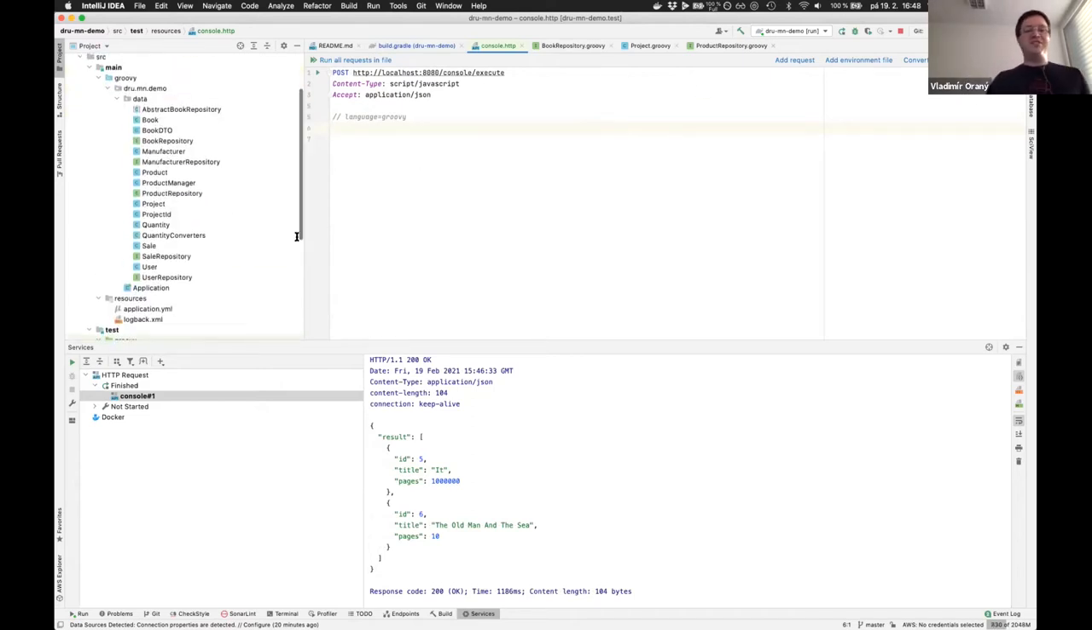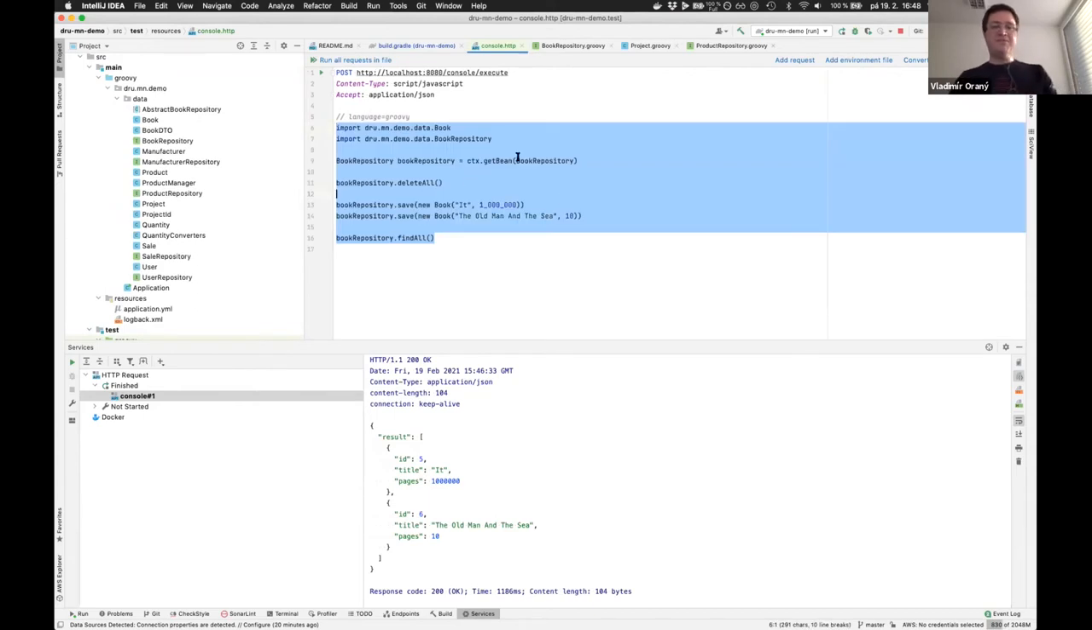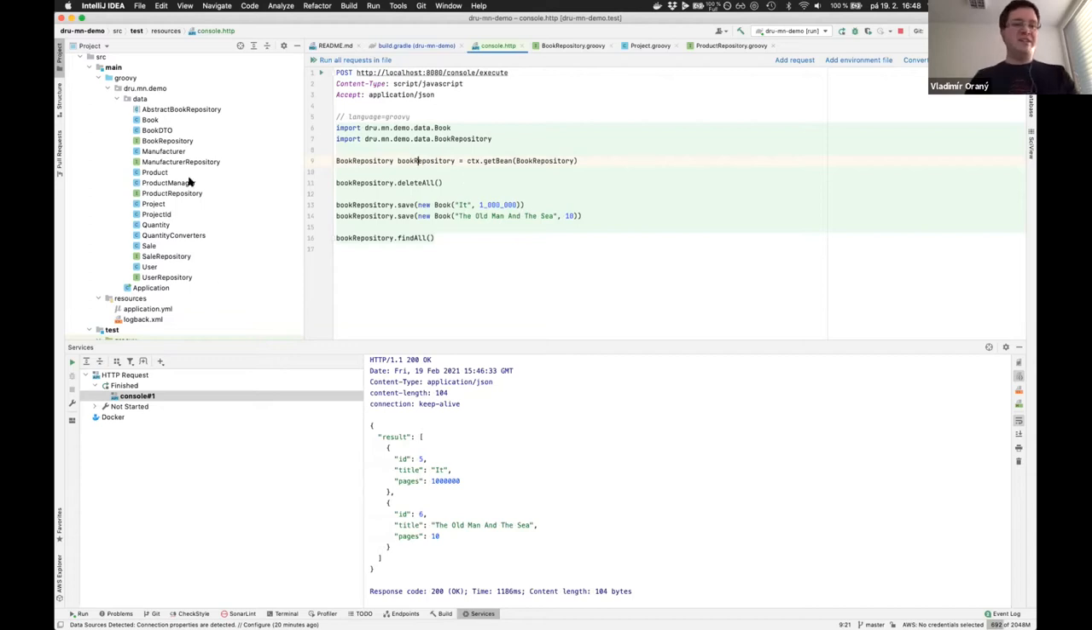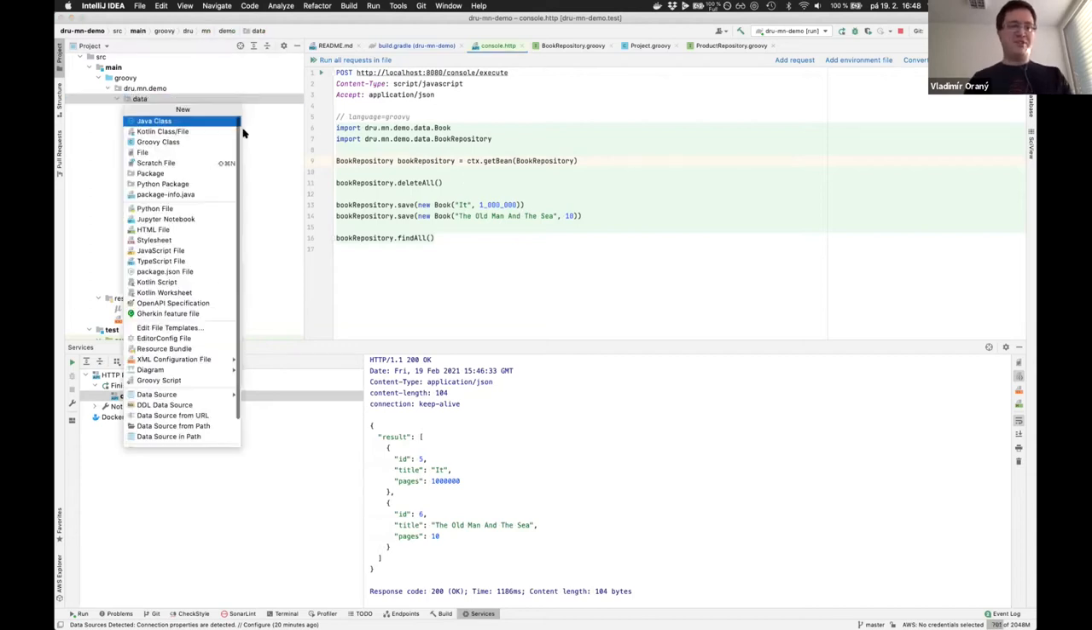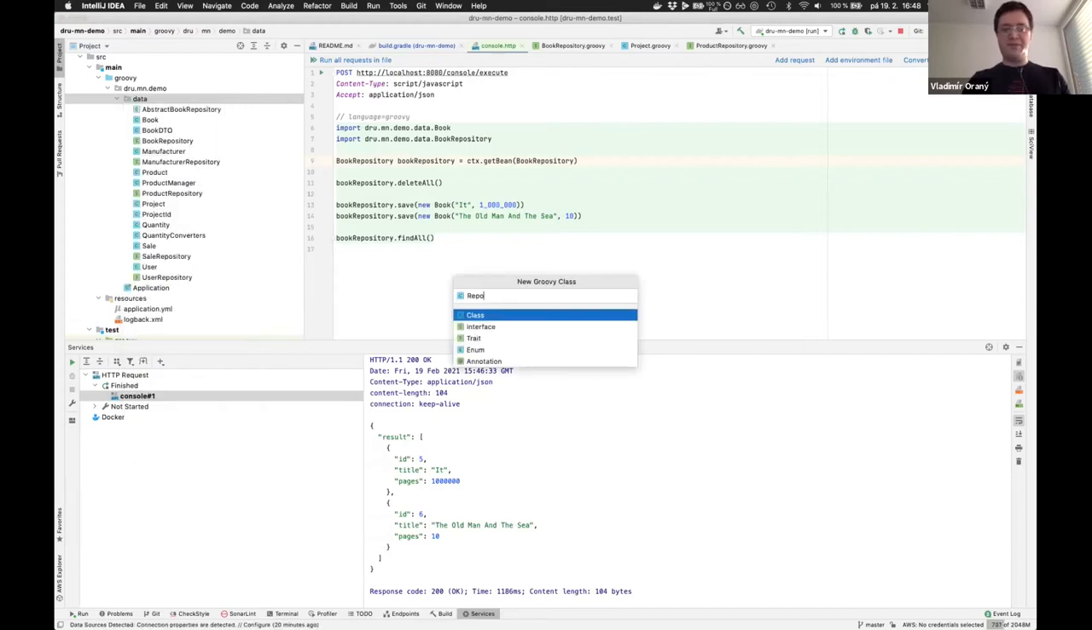So anyway, this is good, but it could be a bit verbose. If you want to, for example, work all the time with the book repository, you probably prefer to have also a variable for this particular service. So what you can actually do is just declare a new class. Let's say repository binding provider.